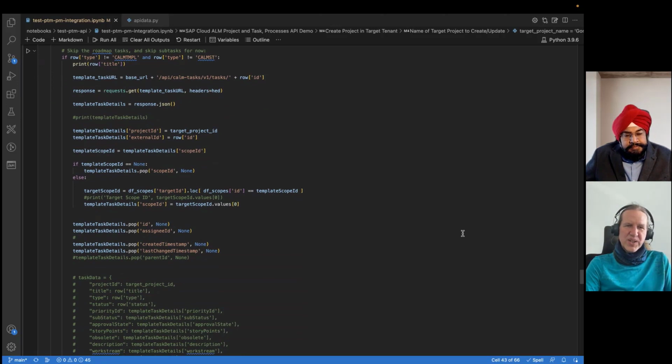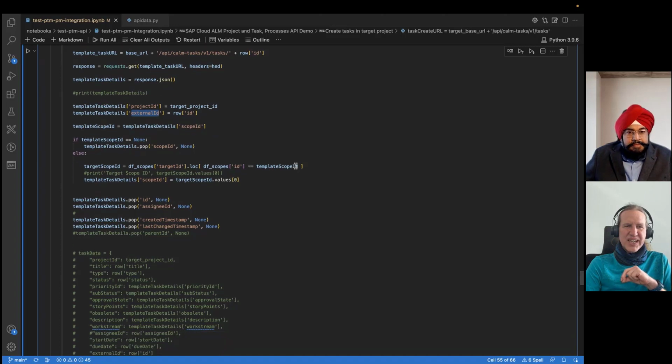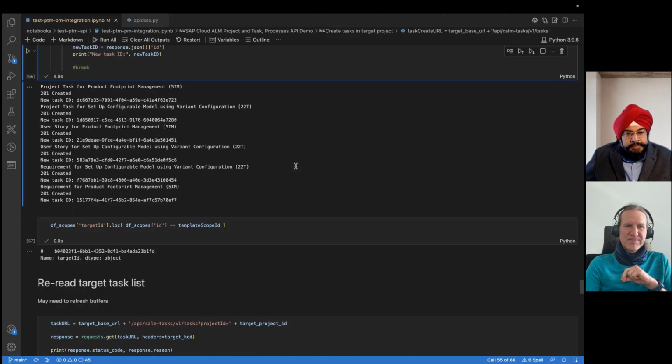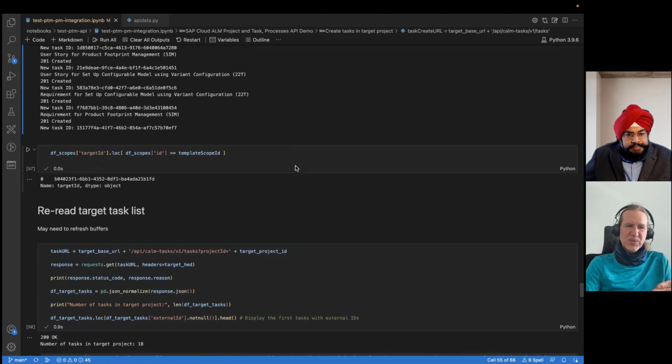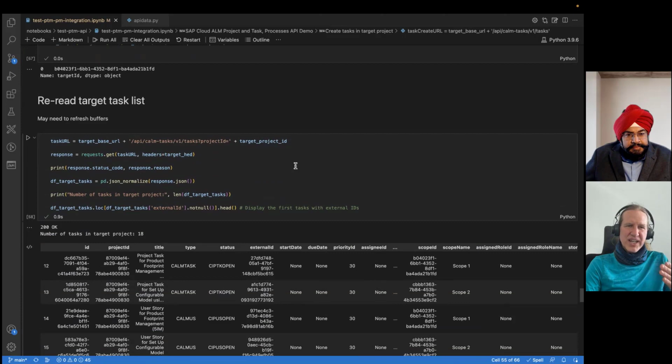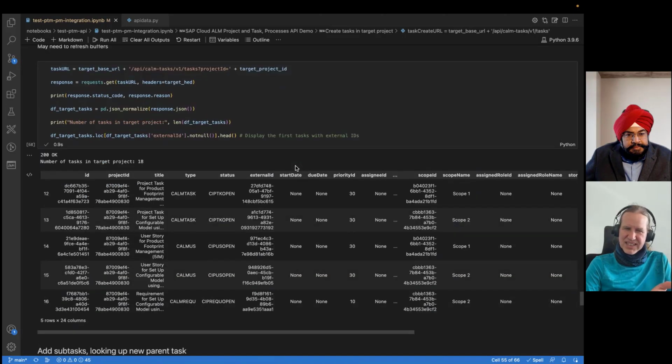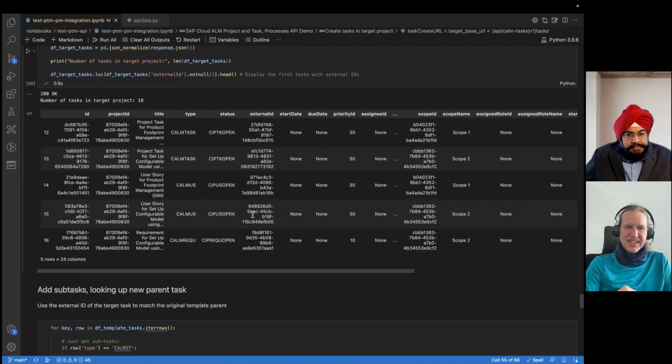And this is also where the point comes in where we maintain this external ID. You can see I'm switching the ID of the original task and writing it into the external ID of the new task. Okay, yeah. You can see I go through and then I do some rereading just to see what happens in the target. You can see now there are tasks there.